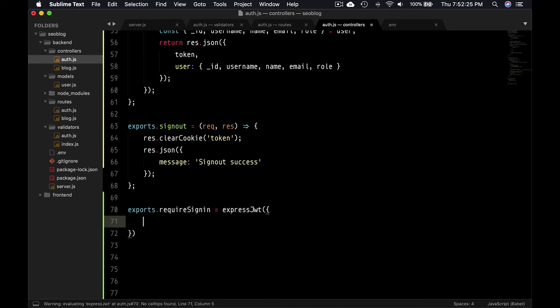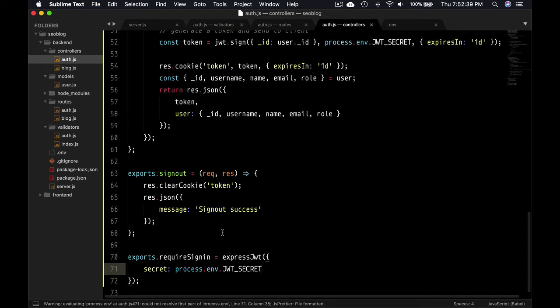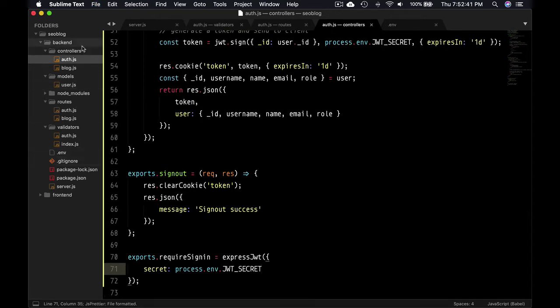And all we need to do is pass the secret, and our secret is process.env.JWT_SECRET. So this is our middleware, and we're going to apply this in our routes. Any routes we want to protect only for logged in users, we will apply this as a middleware. And what it will do is check the incoming token's secret, and compare it with the secret that we have in our env file.